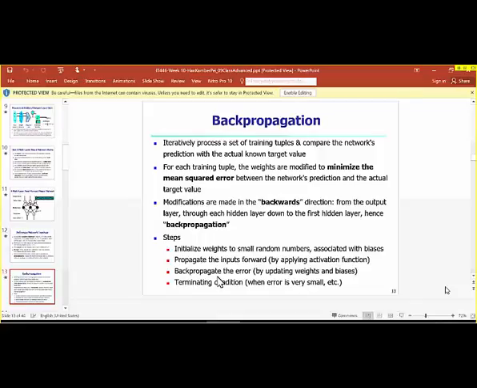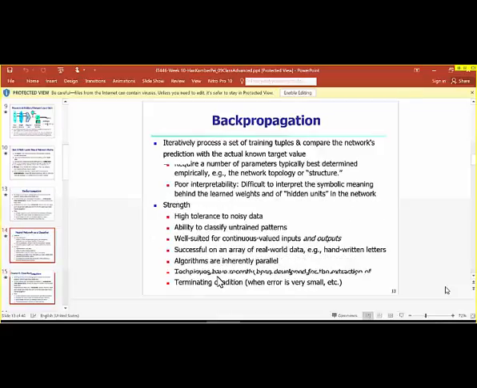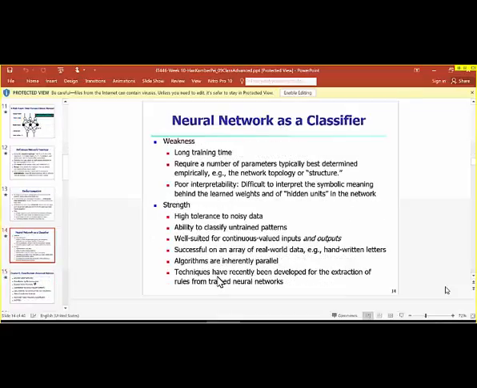So there are several steps. For example, initialize the weights, then propagate the input forward, then backpropagate the error, and then there is some termination condition. And a neural network has some strengths and weaknesses. For example, the weaknesses are that it has long training time, it requires a number of parameters, and it has poor interpretability.